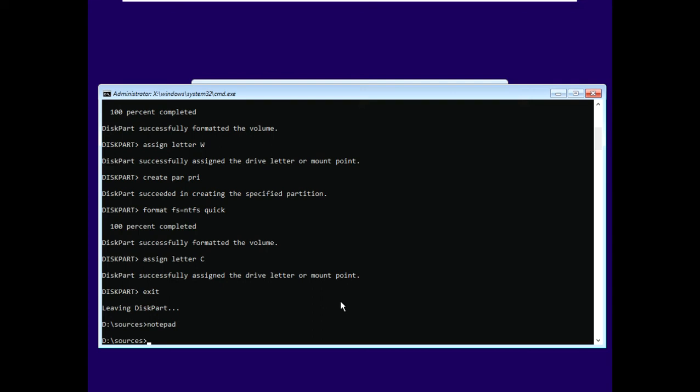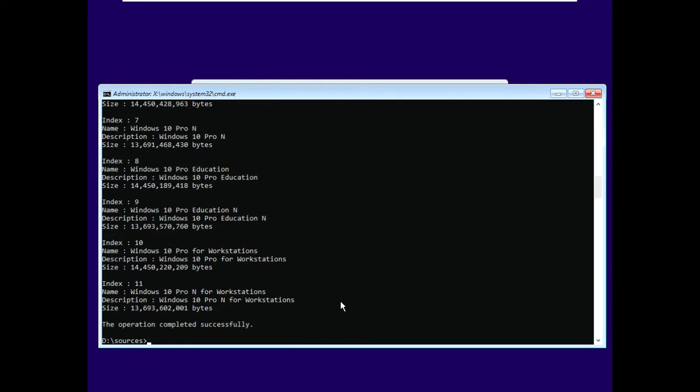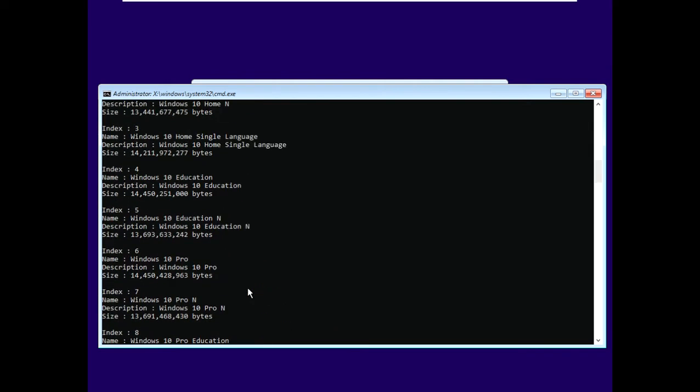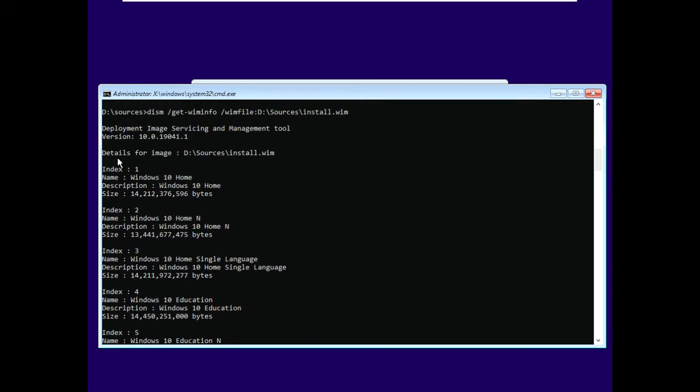And now what we're going to do is go on DISM, /apply, get WIM info. Don't forget to put a dash here and then the WIM file, D:\sources\install.wim. These index numbers are the Windows 10 versions. Now I'm going to default select 1.